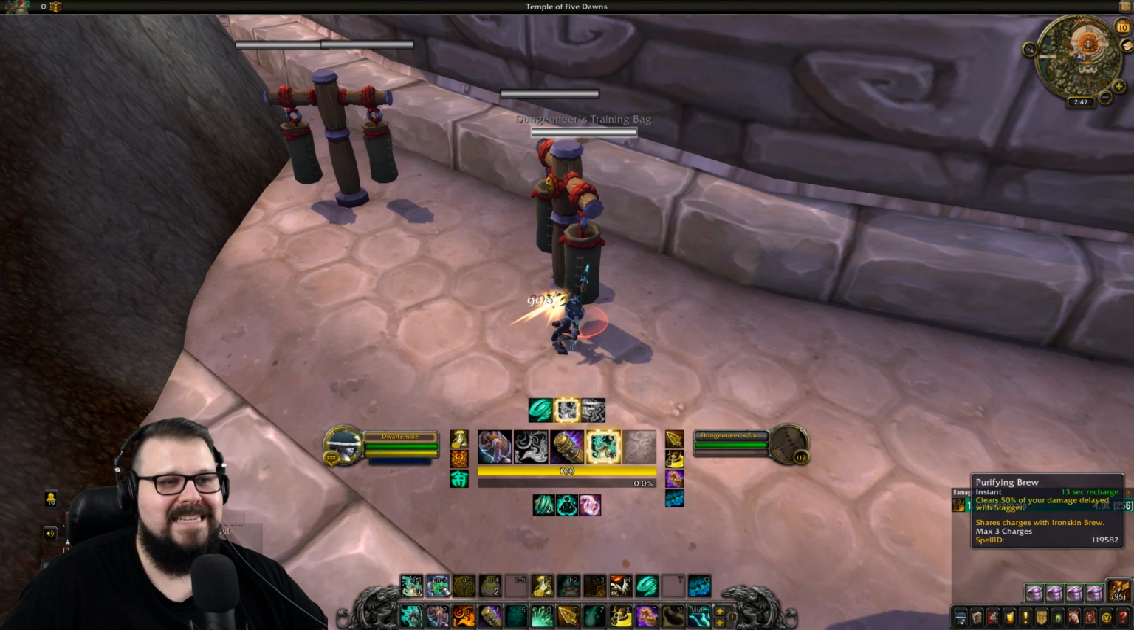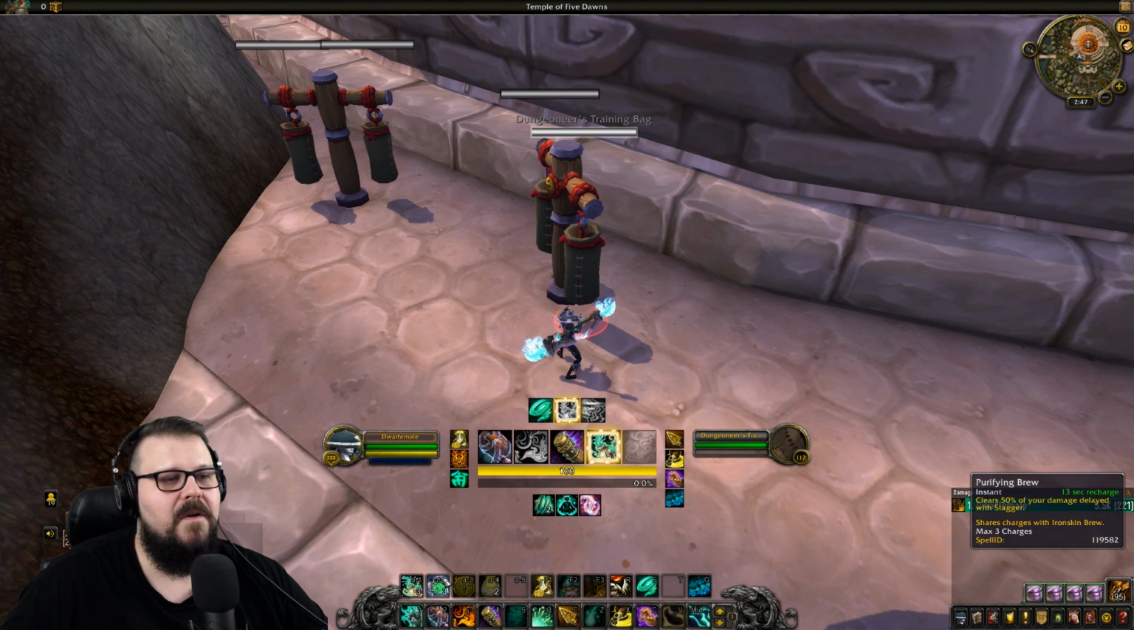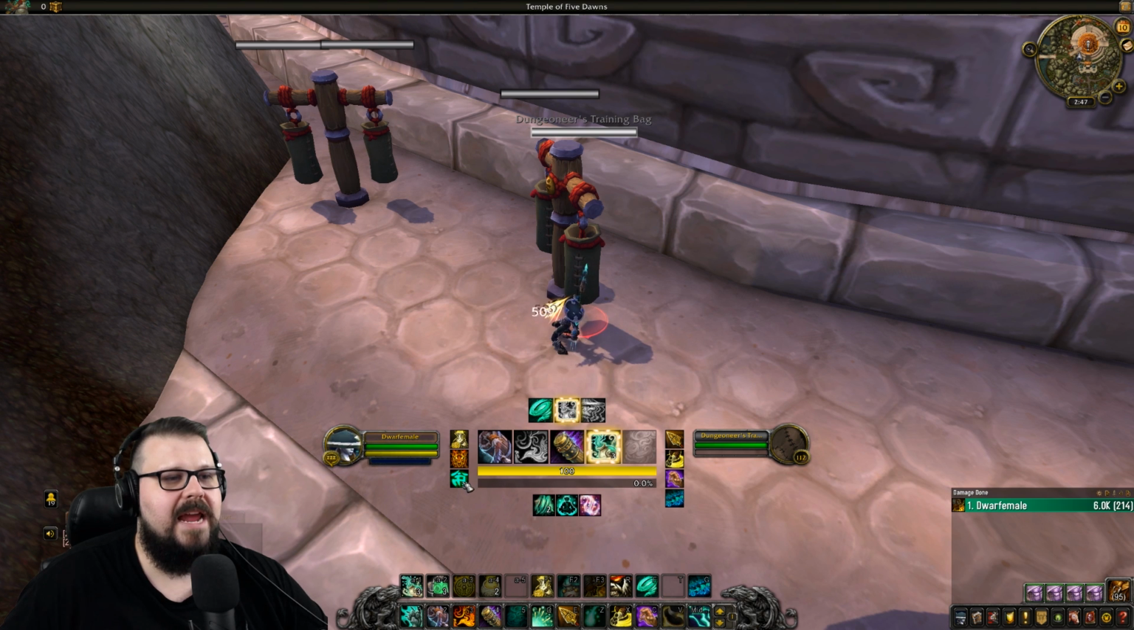Purifying Brew is using the exact same cooldown and the exact same stack mechanic, so there's no need to track both of them, and this is the only one that you need to track the actual duration. The other one is just to clear your stagger, which can be tracked at the bottom here. The last one is going to be Expel Harm.